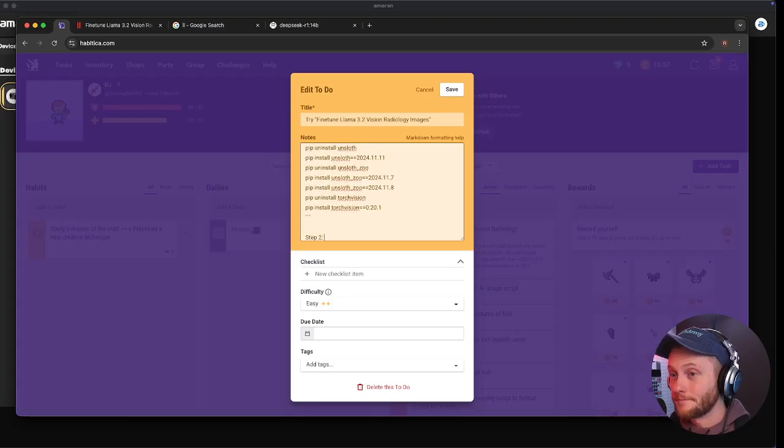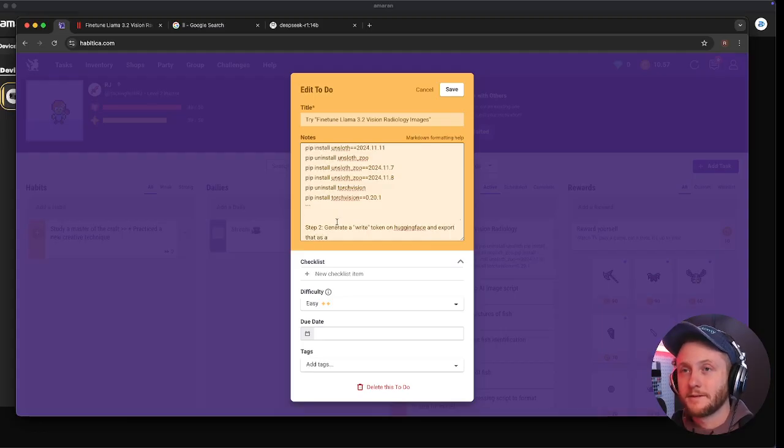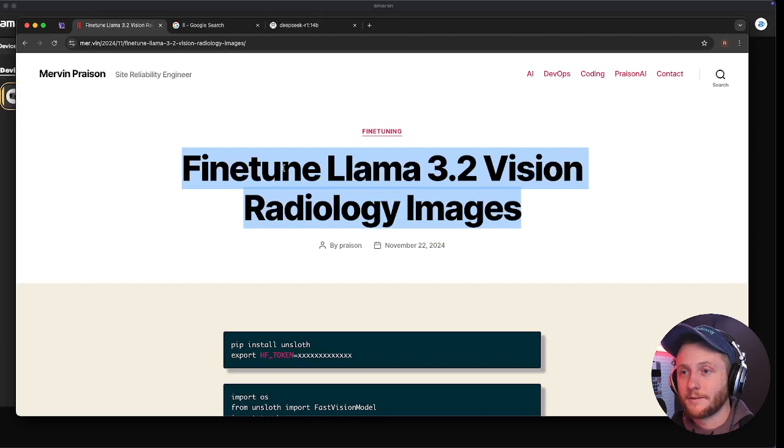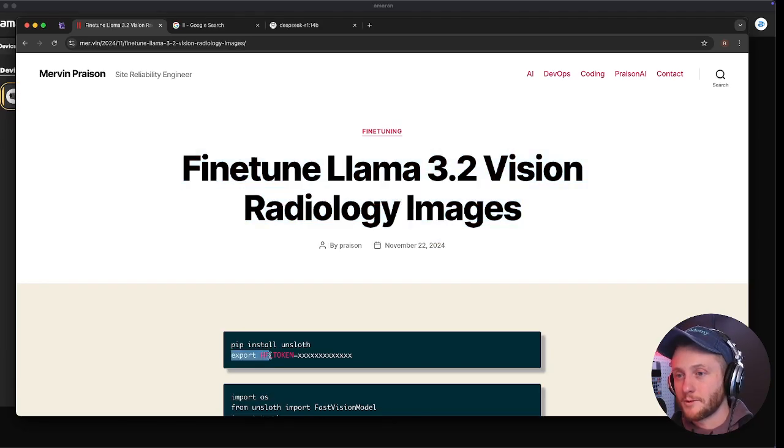Step 2. Generate a write token on Hugging Face, and export that as HF token.